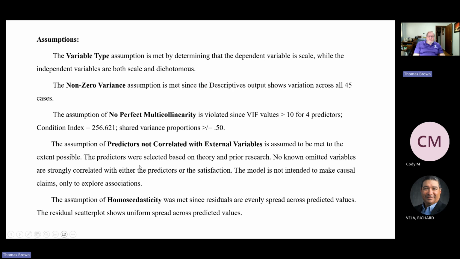The predictors were selected based on theory and prior research. As far as we know, this not being our data set, but a sample data set that we were able to obtain, no known omitted variables are strongly correlated with either the predictors or the satisfaction. The model is not intended to make causal claims, only to explore associations.